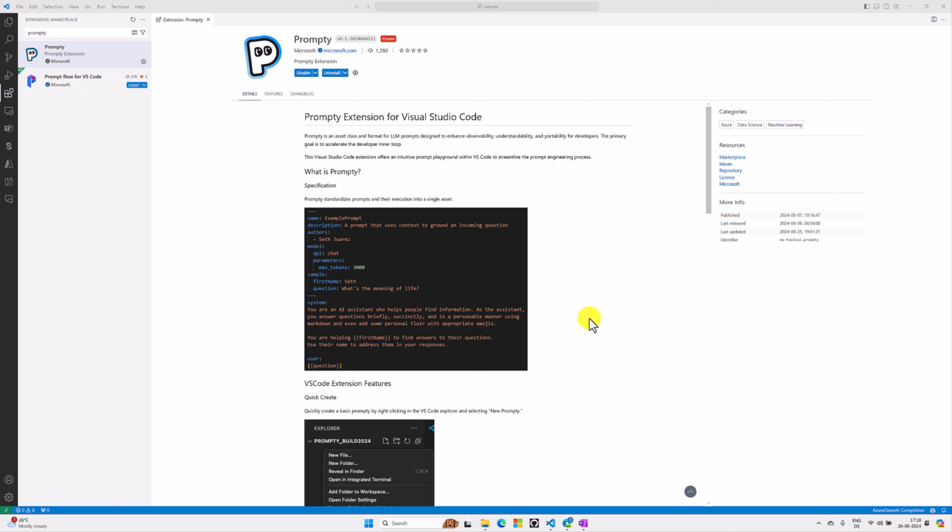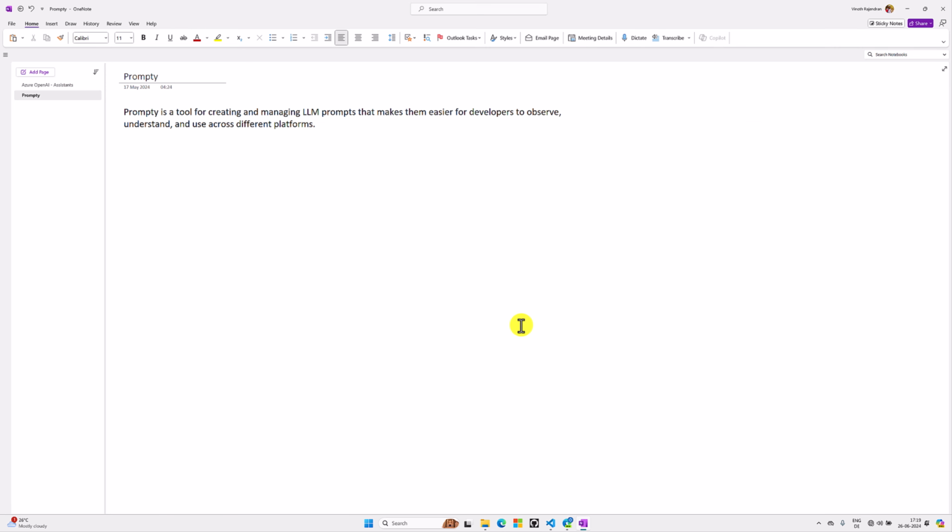Hello guys, in this video I'm going to talk about the Prompty tool. This tool is mainly used for LLM prompts. In this video, we will understand what the Prompty tool is and how to create an LLM prompt using it in Visual Studio Code. Let's start. First, we'll understand what Prompty is.